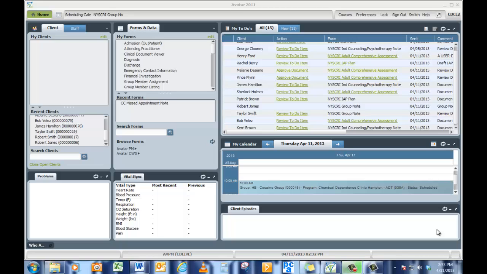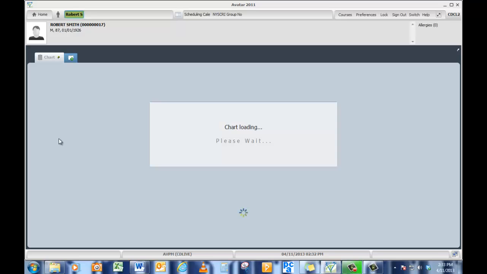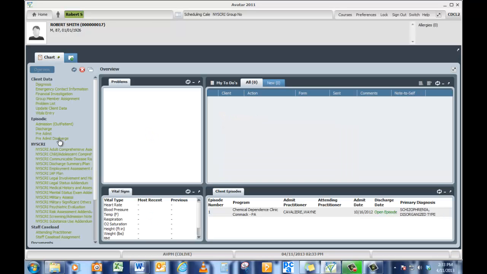This video will cover reviewing a client's chart. On your client list, if you double-click a client, you're able to bring their chart up. So we're going to do that for Robert Smith. This is Robert Smith's chart. We have a list of forms on the one side, and on the three-quarter side on the right-hand side, it defaults to what's called the overview.